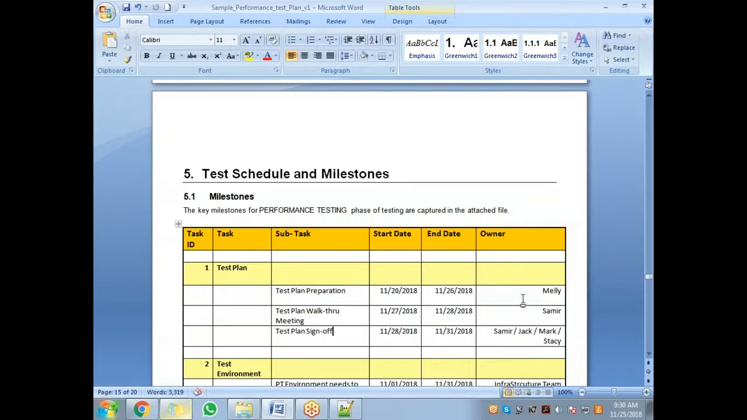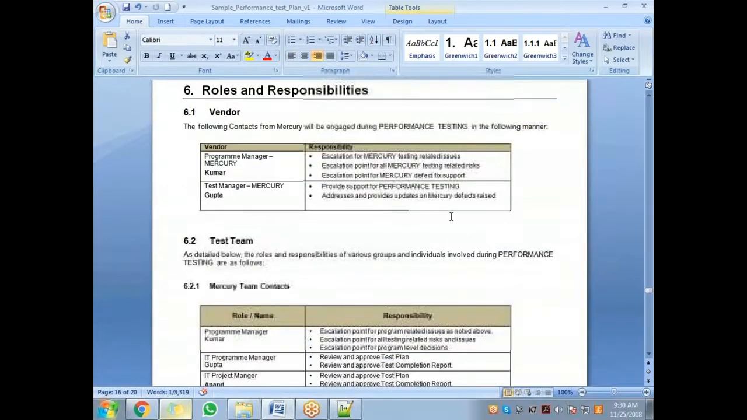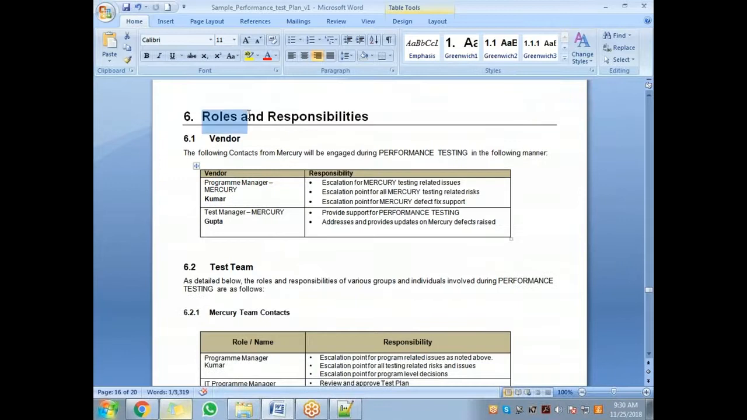If you are a performance tester, then you should put yourself in the shoes of Melly and think about it. That's what I would do. Now, roles and responsibilities. Whose responsibility is what? Typically, you have to have the responsibility of all the people clearly laid down. There are a lot of people involved.